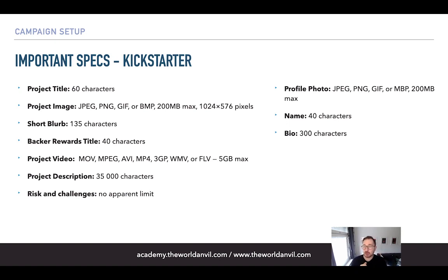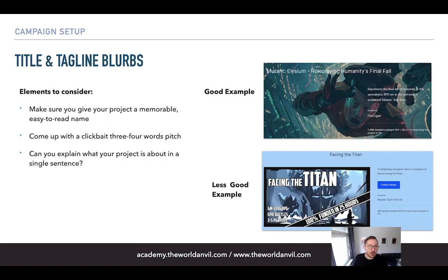And then when it comes to your profile photo, you can use those formats. It can go up to 200 megabytes. I'm not sure who would submit a picture that big. Your name and bio can be respectively 40 and 300 characters. These are important numbers to know, so you don't write stuff that then you need to delete.